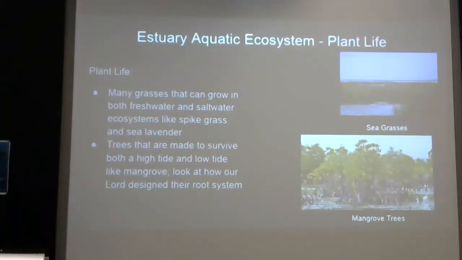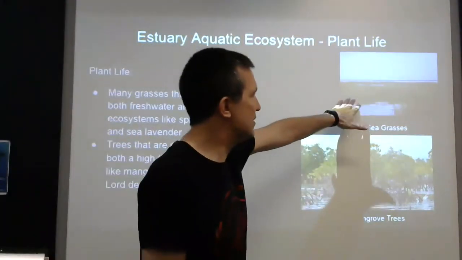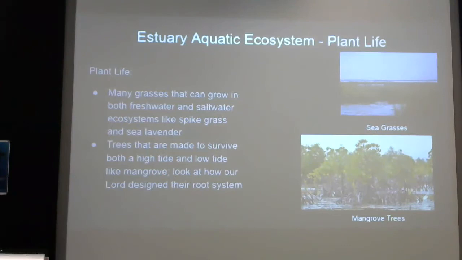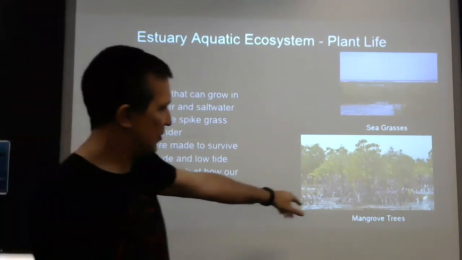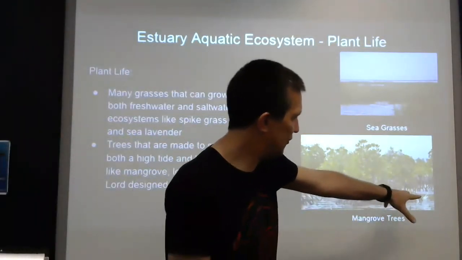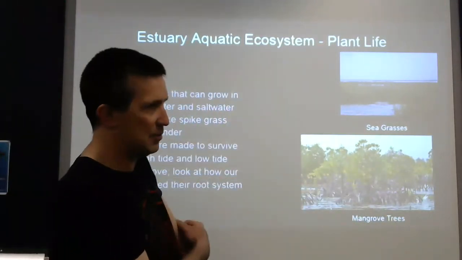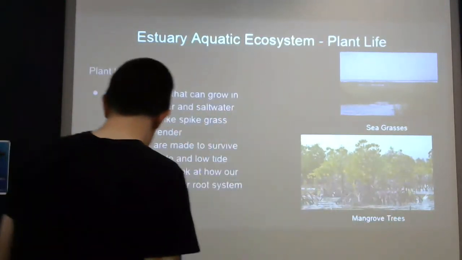Now, what about the plant life? There are many different types of grasses that can grow in both freshwater and saltwater ecosystems, like spike grass and sea lavender. So here you see some spike grass or some seagrass that's growing there. Trees that are made to survive both a high tide and low tide, like mangrove. Look at how our Lord designed their root system. So if you notice here, you can see the roots all sticking out. So some of the time when the tide comes in, much of those roots will be underwater, but now you notice that they're not.